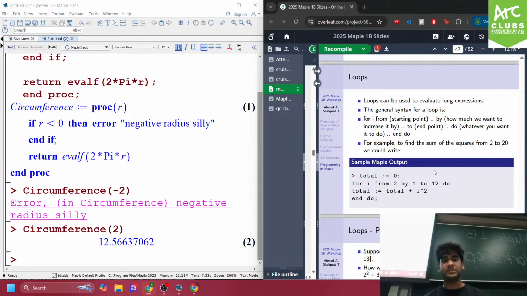The way it works, the general syntax is we define a starting variable, which we call I, and we define the starting point of where this begins. So in this example, if we want to find the sum of the squares from 2 to 12, so 2 squared plus 3 squared plus 4 squared all the way to 12 squared, we can define the start point as 2, and we can define the end point as 12.